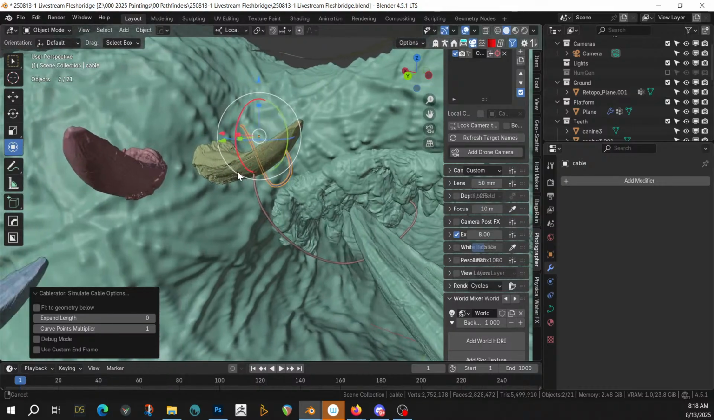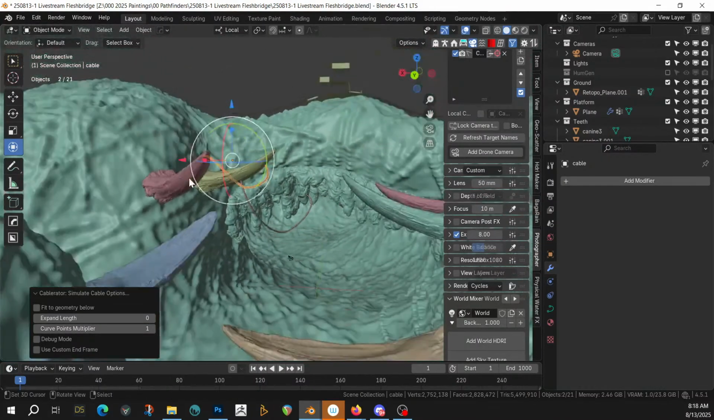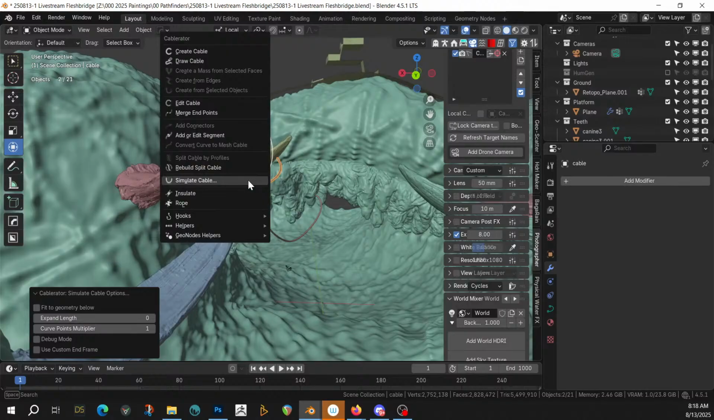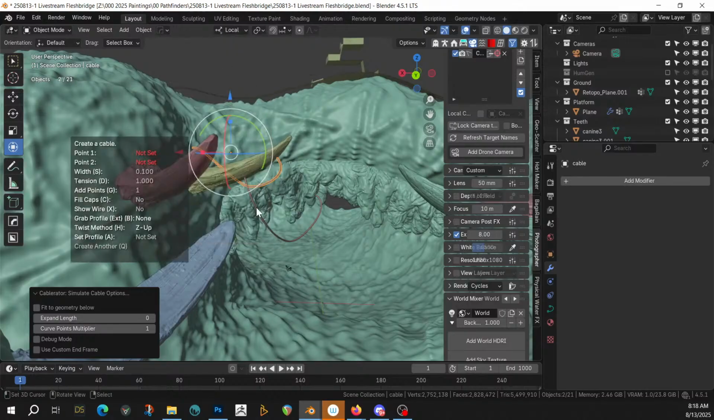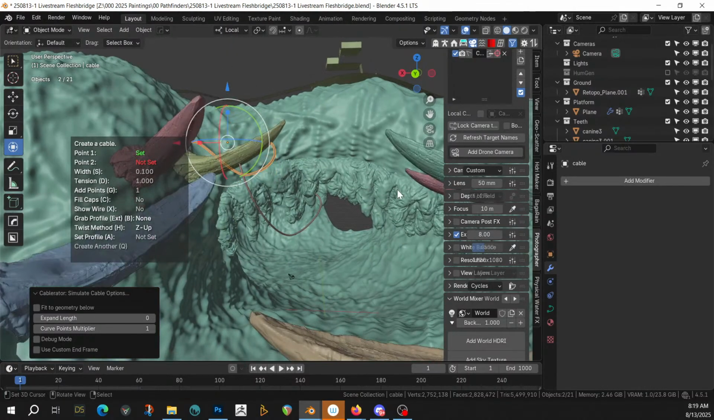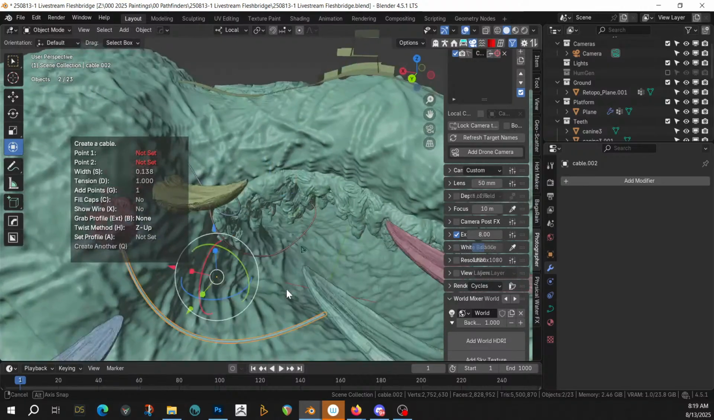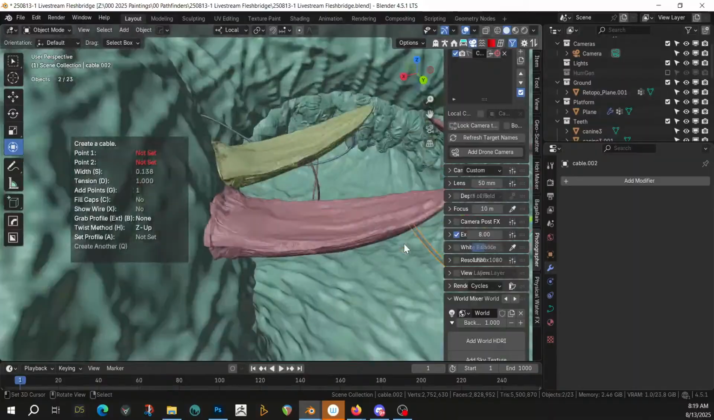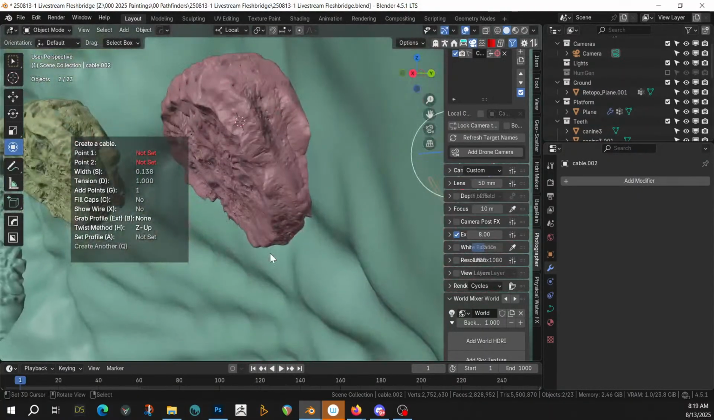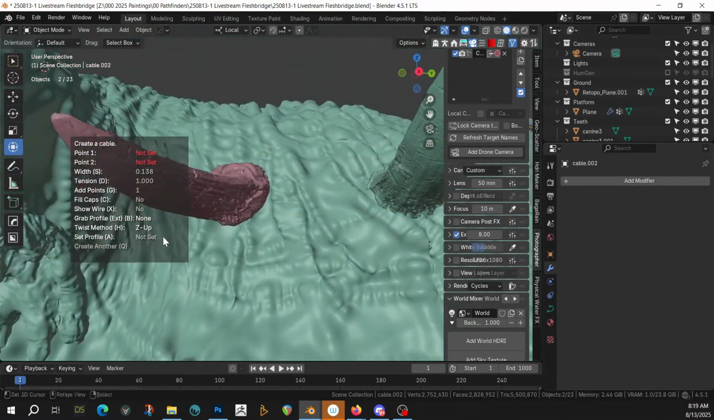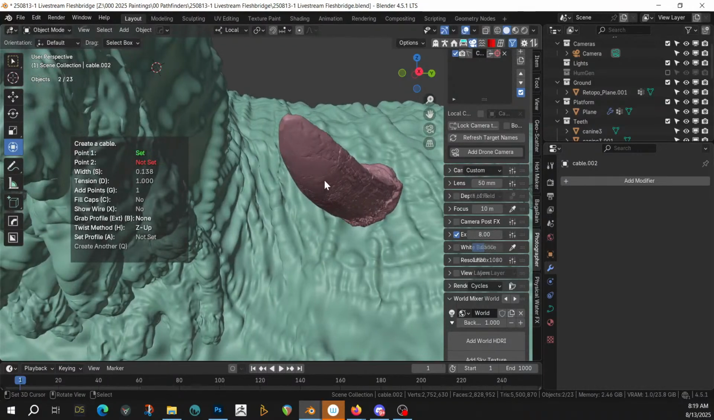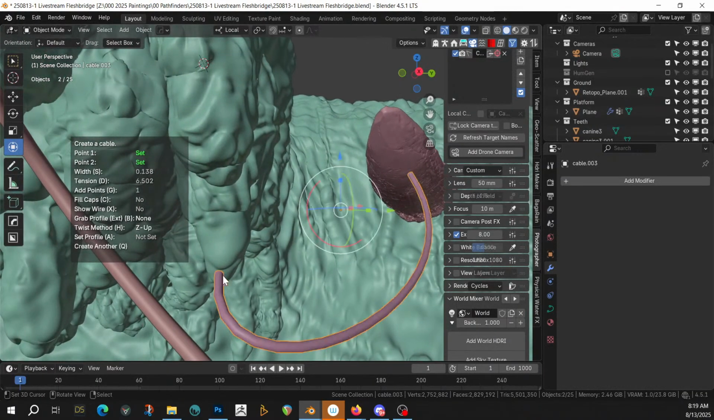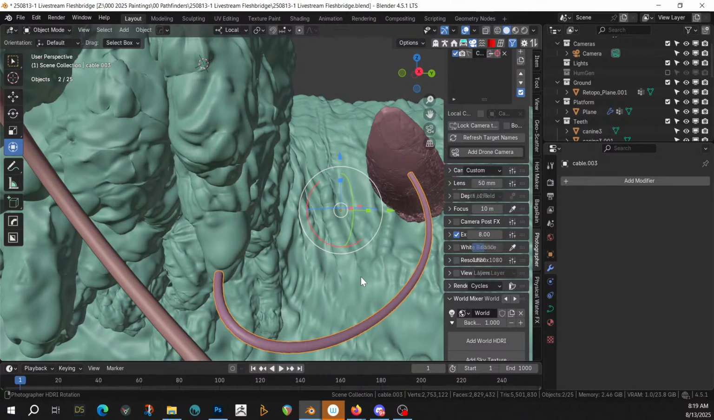Then let's do a few more. And we're going to tweak them afterward anyway. Create a cable from here to here. Now let's size it up just a little bit. Cool. Then another one from, I don't know. It's hard to move around in here. Here to here. And that one will simulate.